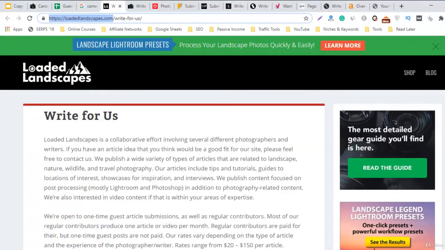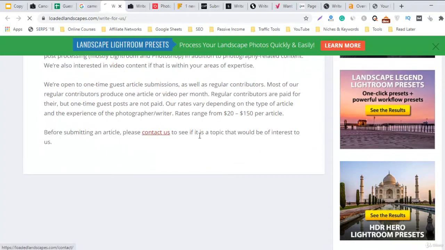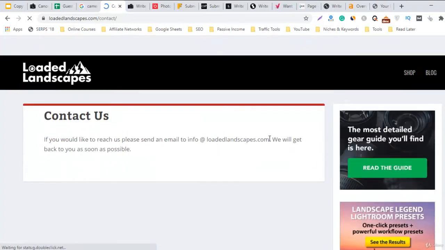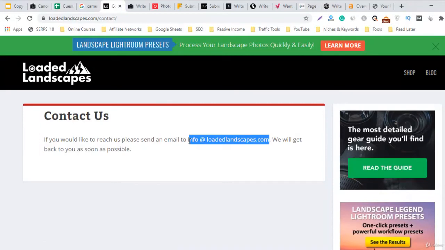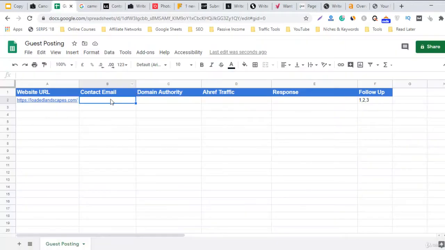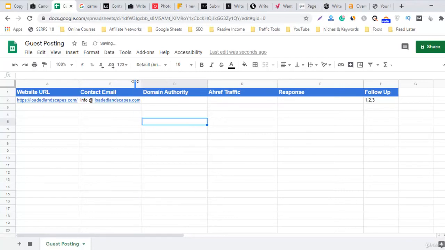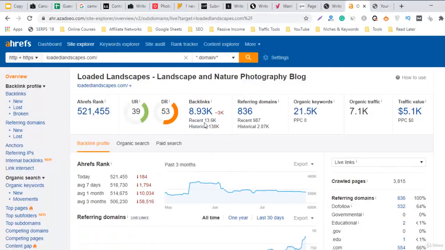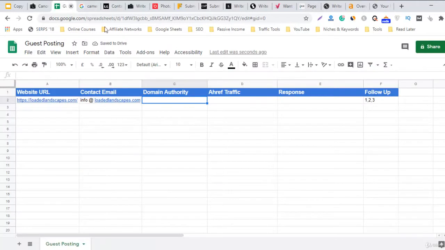Now we will find the contact us. Some websites have contact, yeah, they have this email. Some don't have email, so you have to use their contact form. You just submit that, but this website has the email. So we will write the email here, and then the domain authority, which is 53. Okay, 53 is the domain authority, which is very high and very good. The traffic is more than 7,000, but that's fine. A response, like we have not yet sent the email, so there is no response.